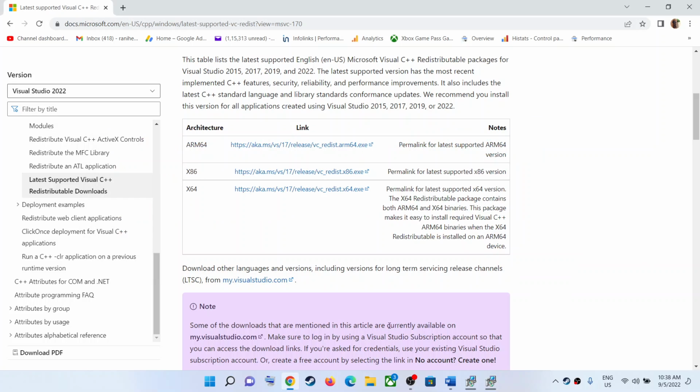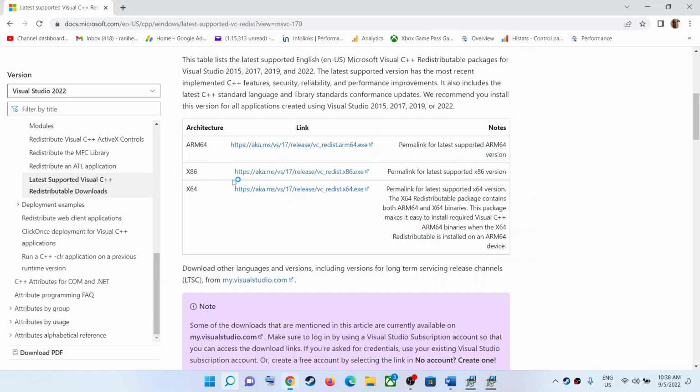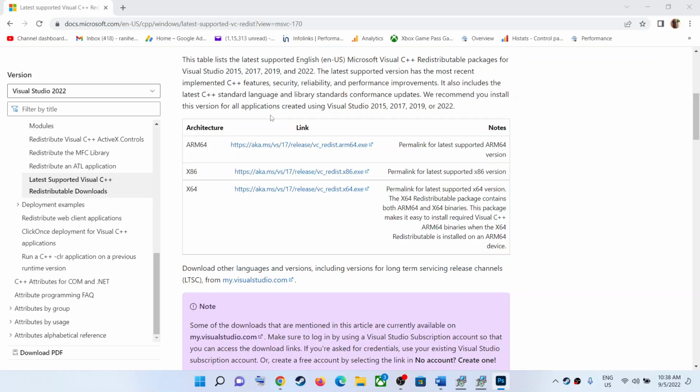Now after the system restarts, try opening Photoshop once again. And you should be able to open Adobe Photoshop 2022 on your Windows computer without that error message.